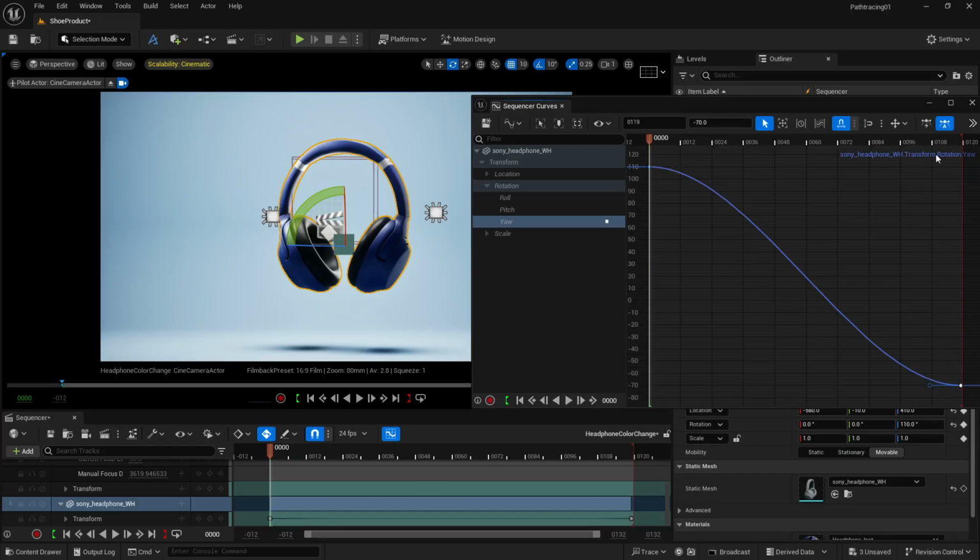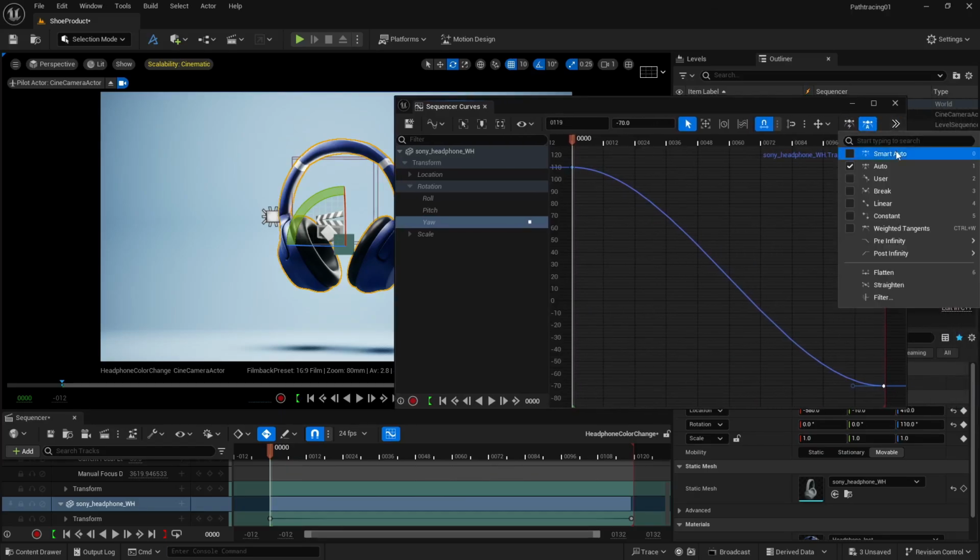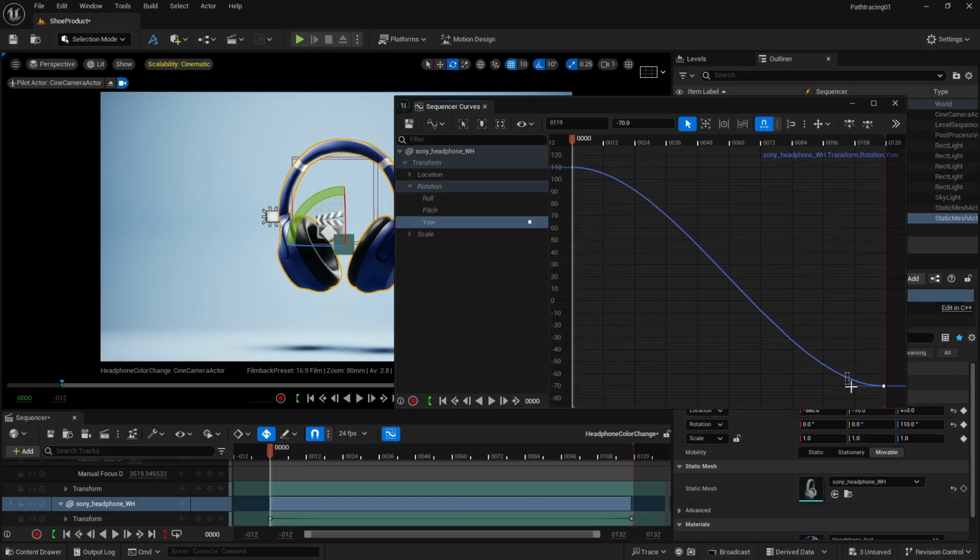Okay, you can break the tangents as well. So you can see we are having lots of options here. If you want, you can break the tangents here, and you can just change this one only. Okay, so you can see you are getting something like this. So let's just do something like this here.